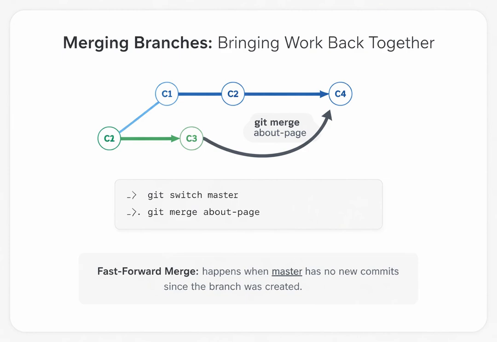Once you've finished working on a feature branch and everything is tested and working correctly, you need to bring that work back into the master branch. This is called merging. The process is straightforward. First, switch back to the master branch with git switch master, then run git merge, followed by the branch name, in this case, git merge about page.